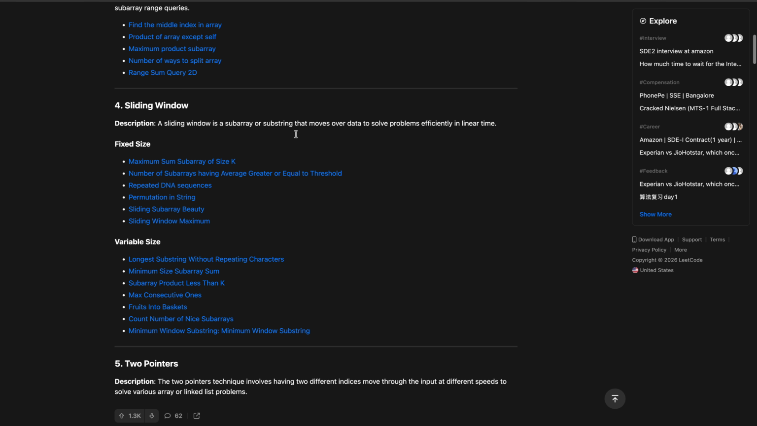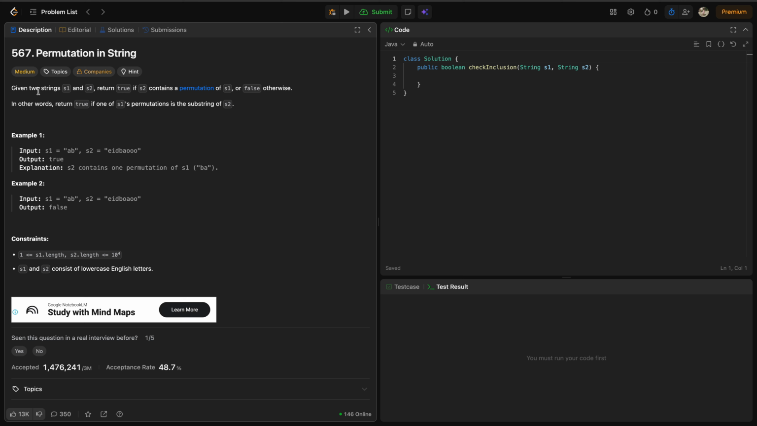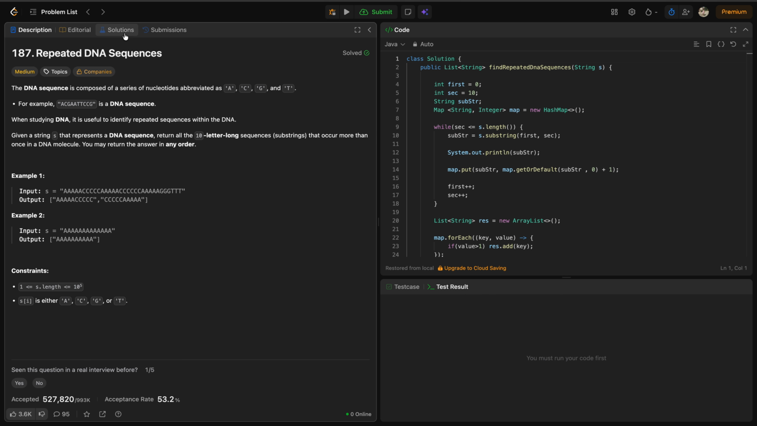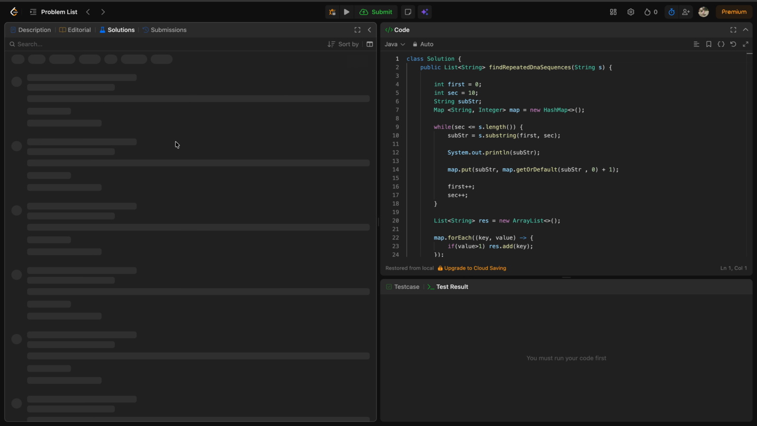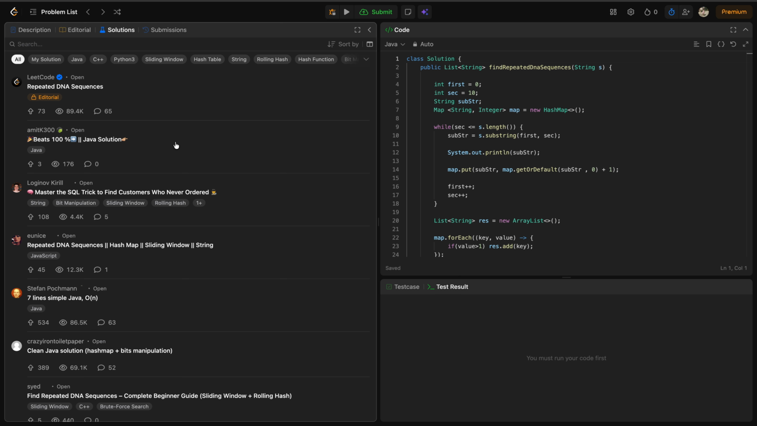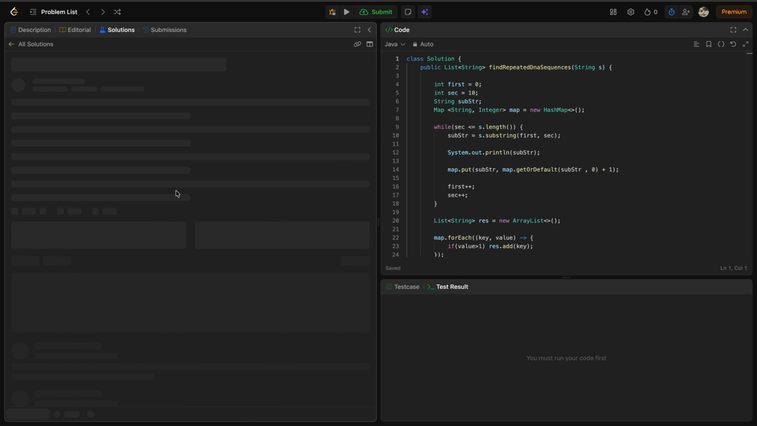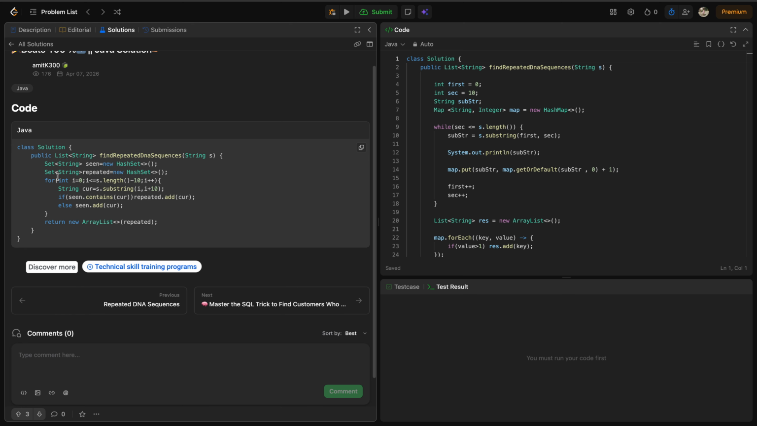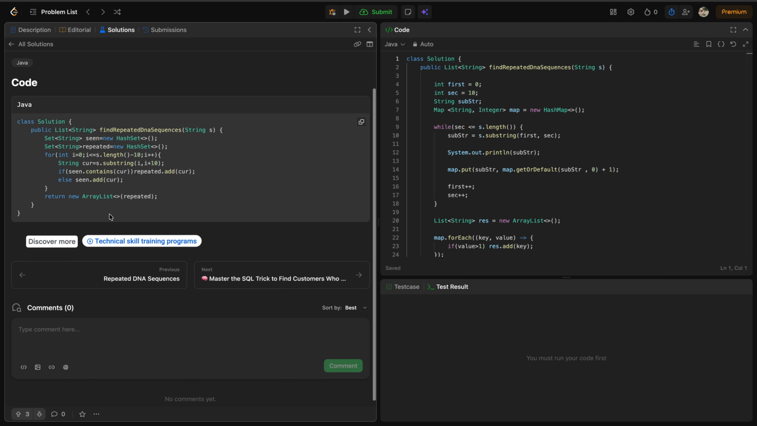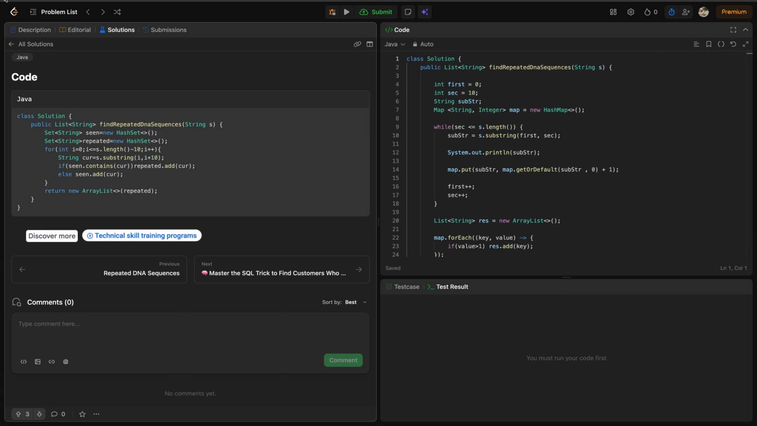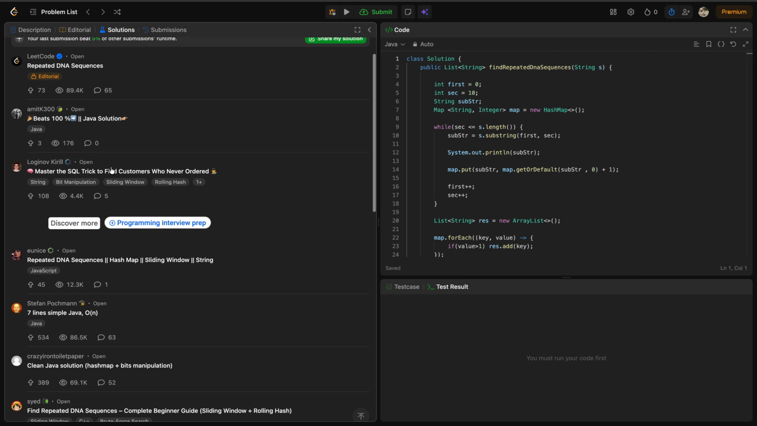Okay, I'll check the next question. Permutations in a string. Given two strings s1 and s2, return true. One second, I also would like to check solutions in this. Let's see this one. Set, they are taking two sets. The same thing which I was saying, two set method.